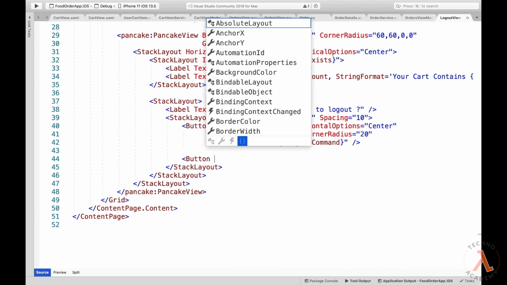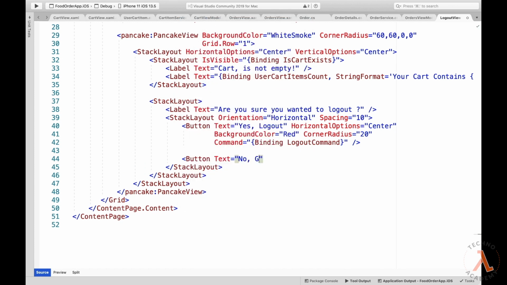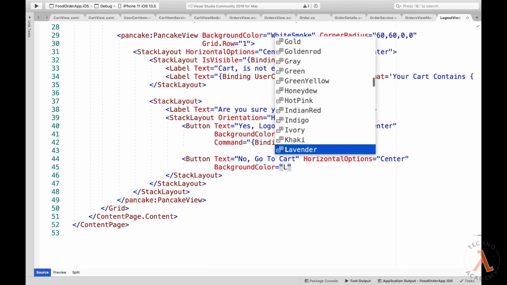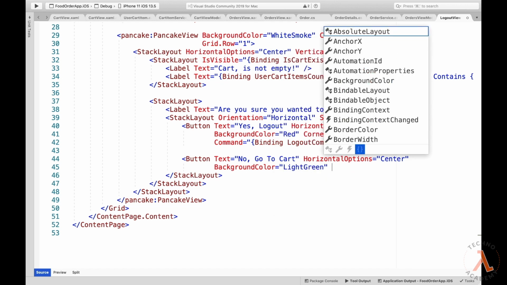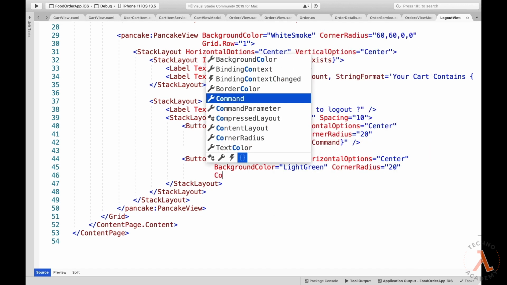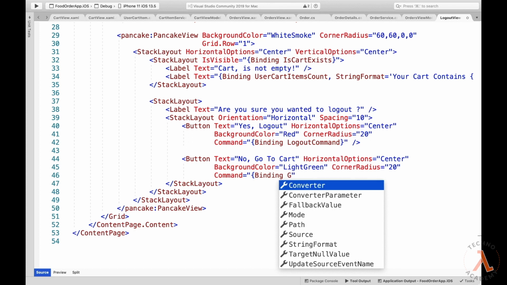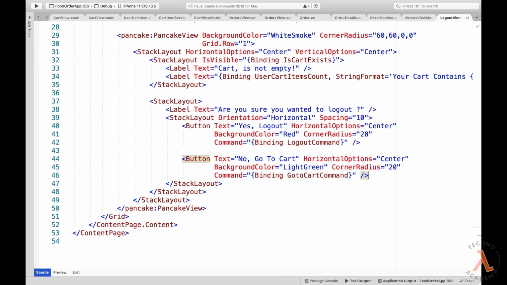Next, I would like to define one more button with the text no, go to cart. Horizontal options equal to center, background color equal to light green, corner radius equal to 20, and let us set the command binding to go to cart command. And if you want, you can provide one more button to go to the products view page also.